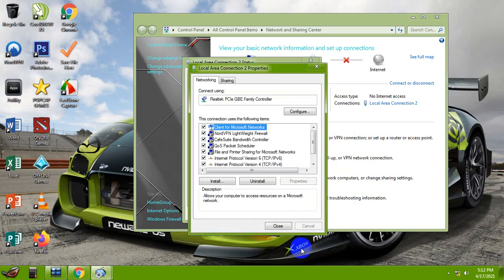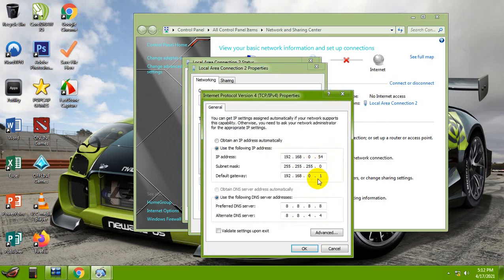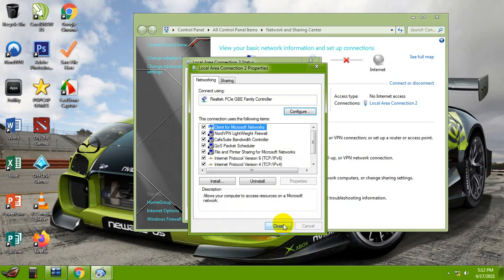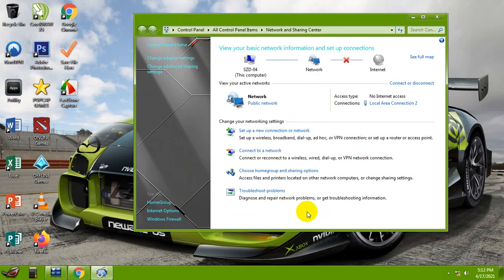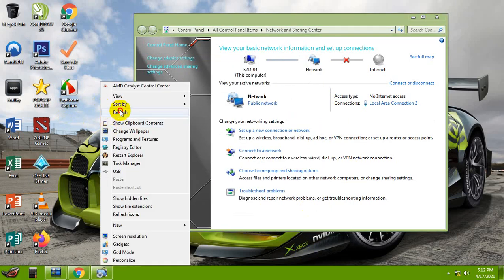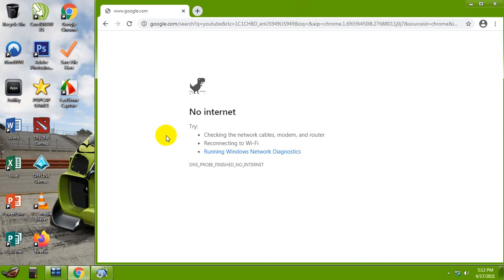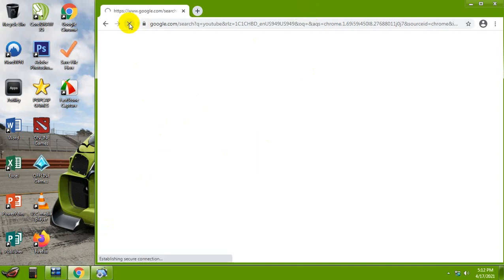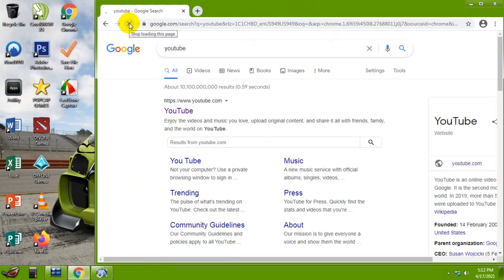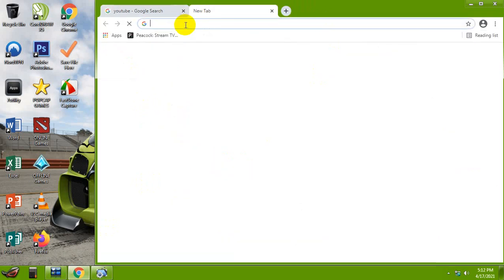Let's see if we can connect now. As you can see, we change it from 5.2 to 5.4, close, and refresh again. Oh, and now we have internet access. Now let's return to the browser and refresh. As you can see, we have internet.